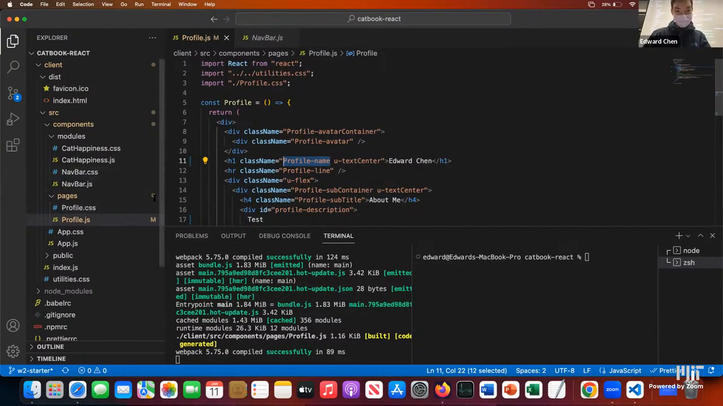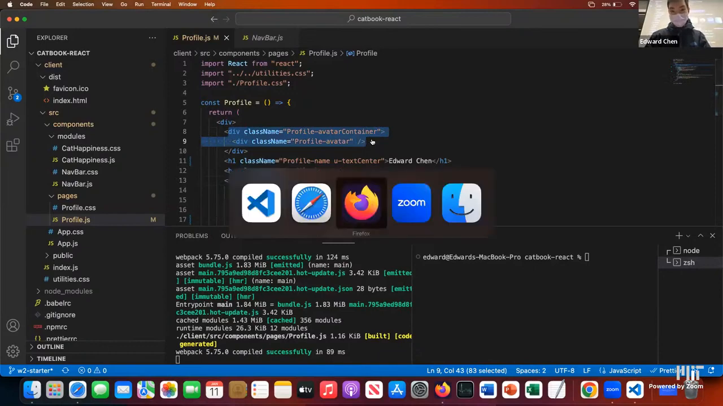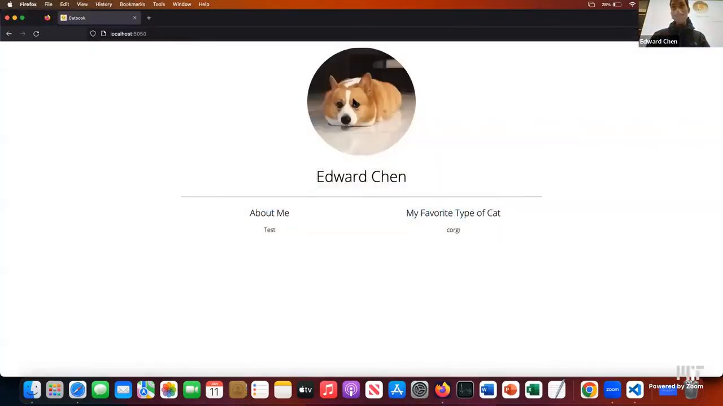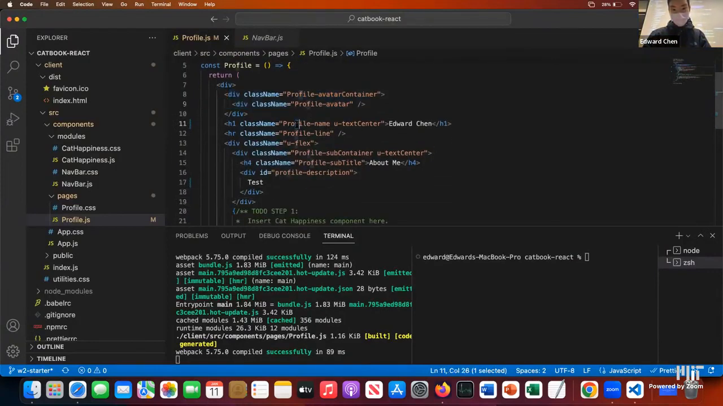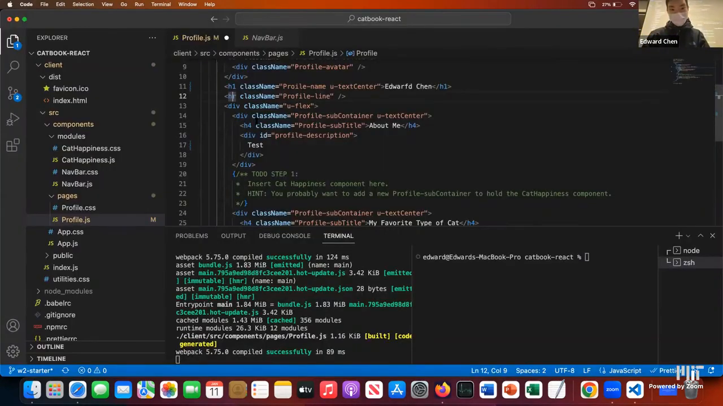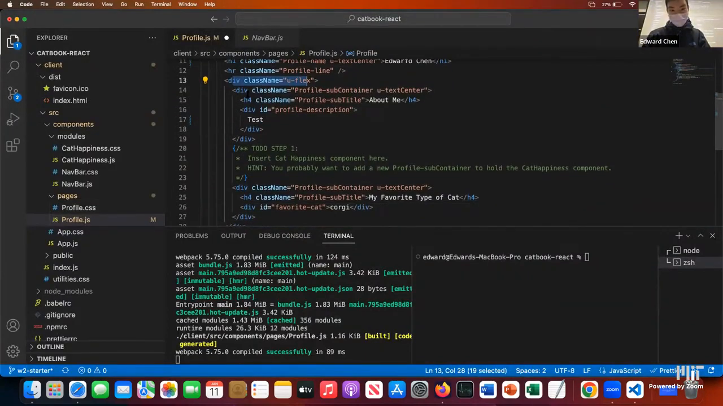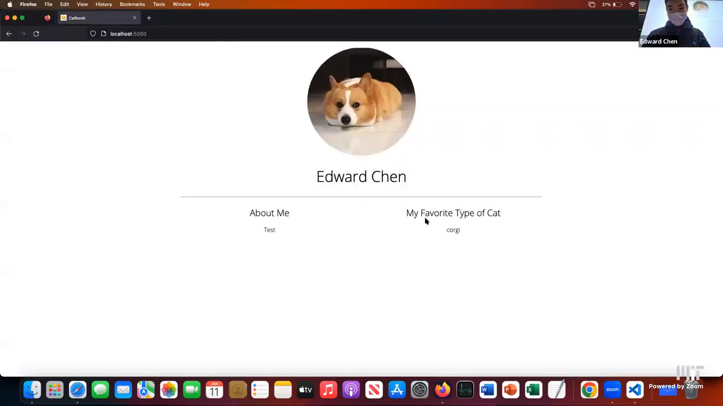You might also notice actually that in this profile page, we have up here code for our profile avatar. That's basically just our profile picture here. We have our profile name. That's this one. We have our horizontal line here. That's HR. And then we have a flex container with two subsections. One that's just about me, and the other that's my favorite type of cat.